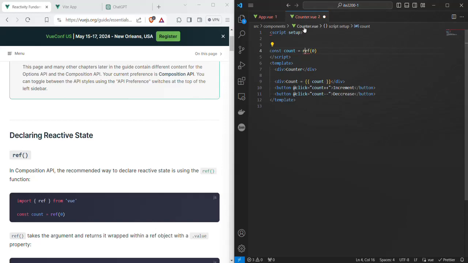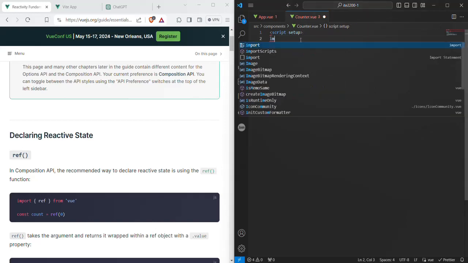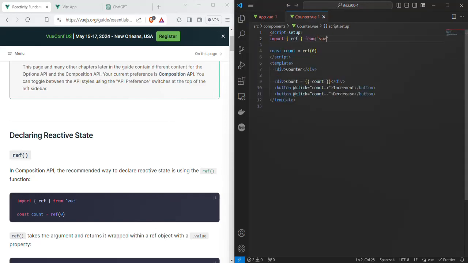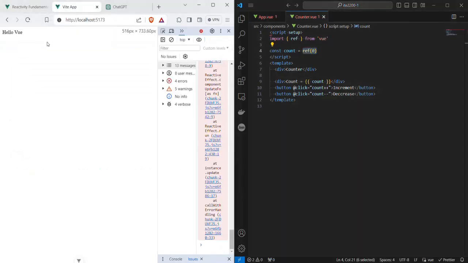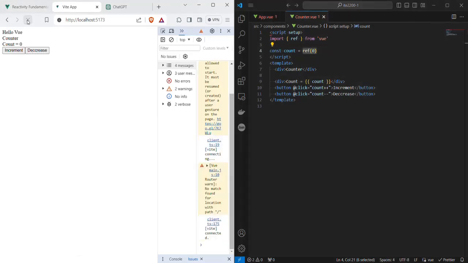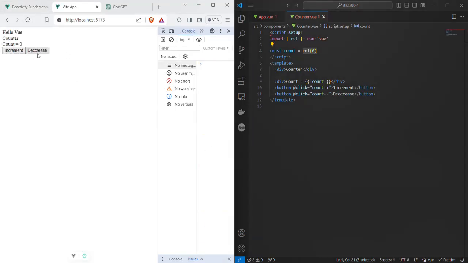So to do this, you simply type import ref from Vue, and that will do the import. All right. Now, this const is now reactive, all right? So let's see, refresh, and here we have the page. And now it works, all right?